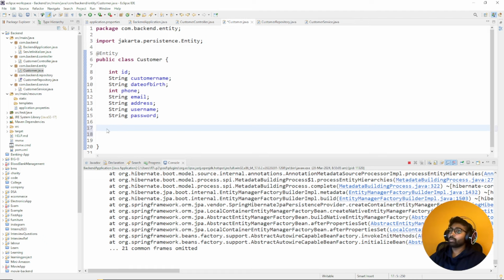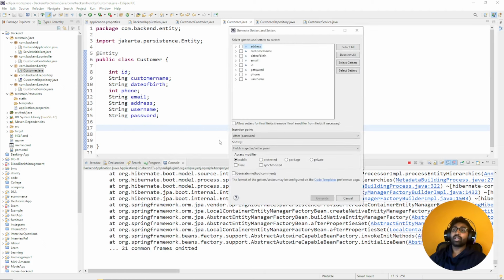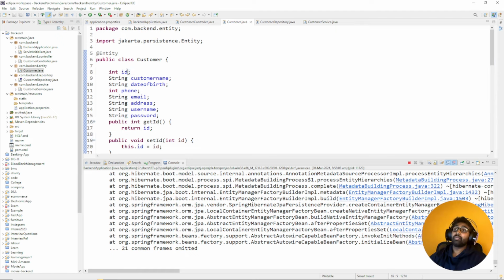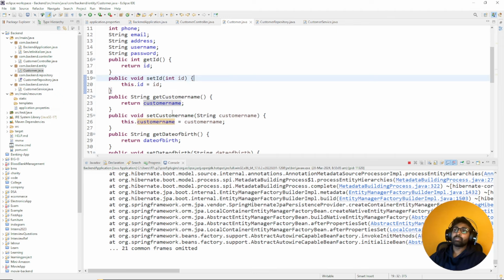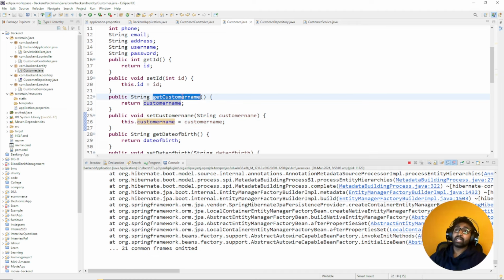So just right-click over here and go to Source, then generate getters and setters. Okay, I'll show you. Just select all, click on generate. What this means is, whenever you want to set a value for an ID or for customer name, we don't call the variable directly, we call a method, which is setCustomerName. This is how you set the name for the customer name variable. When you want to get the name, we use the getCustomerName method. That's why we need getters and setters.